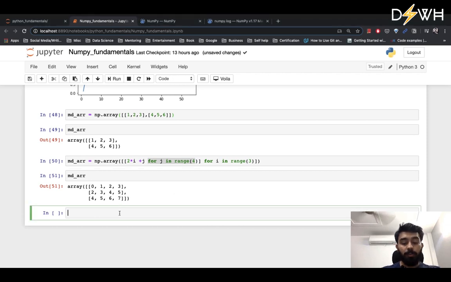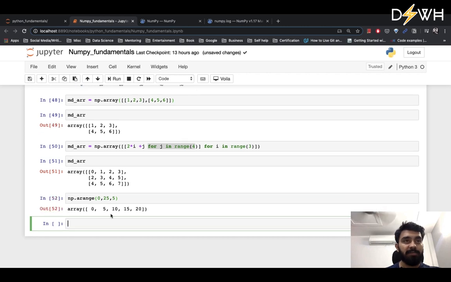Let's look at a few placeholder functions. They're just like the linspace function that we discussed in the previous video, the first part. So we also have this arange function. All it takes is the starting number and the ending number. Now instead of the number of instances, you have to mention here the step size. So I want to go from 0 to 25 and take a jump of size 5. So let's see what this gives us.